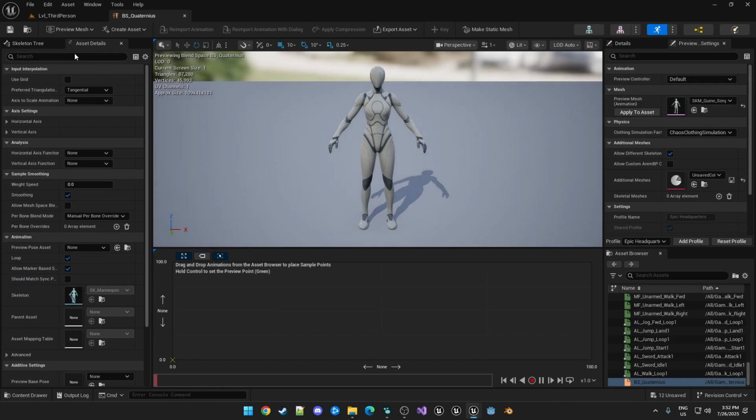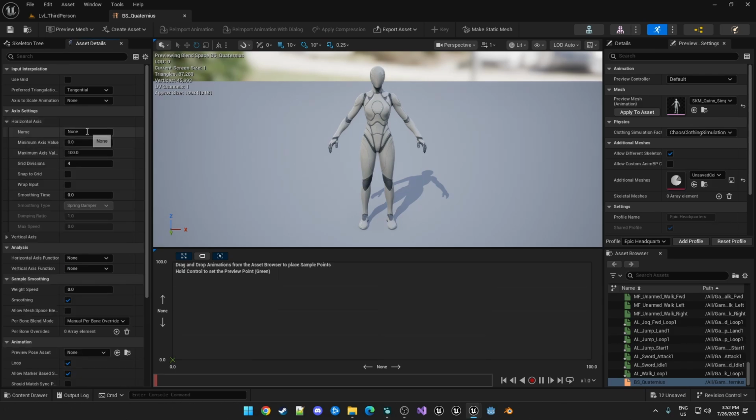So in a blend space, we first want to make sure we're on asset details. You have the little chart here, and it's based on a horizontal and a vertical axis. Since we don't have strafing animations, we don't need the vertical axis. So we're just going to use a horizontal axis. We'll just call this ground speed. And because our max walk distance by default is set to 500, we'll just set that here.